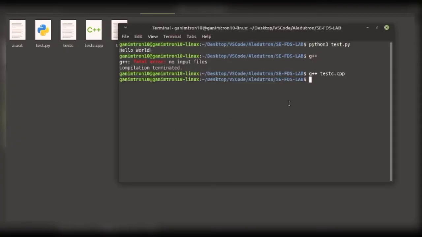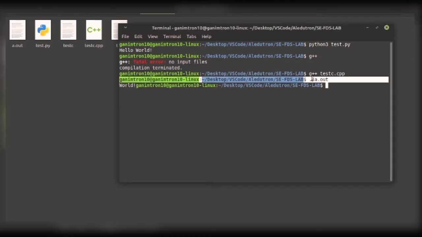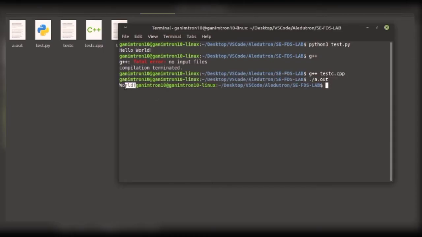So as we saw, the compiler converts the test.cpp file into an a.out file. If I execute this a.out now using ./a.out, here I can see hello world got printed. So what happened? First of all, we created a program using C++. We compiled it and created a machine code. After creating the machine code, it got saved in the a.out file. And then we executed this a.out and we can see the execution, hello world.